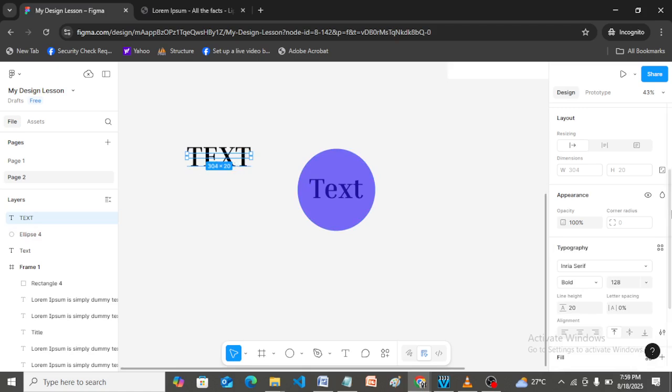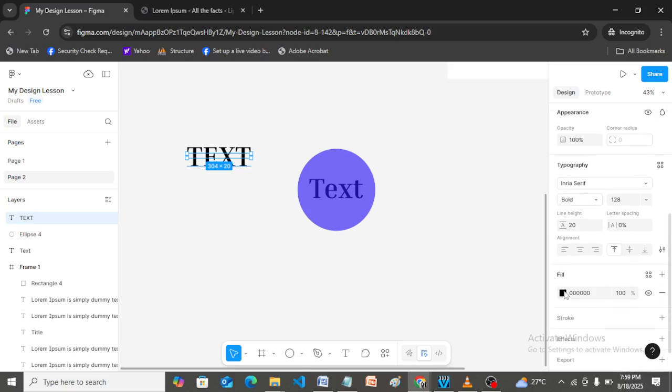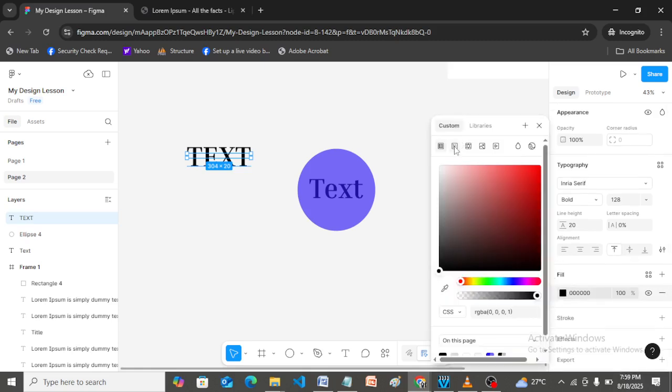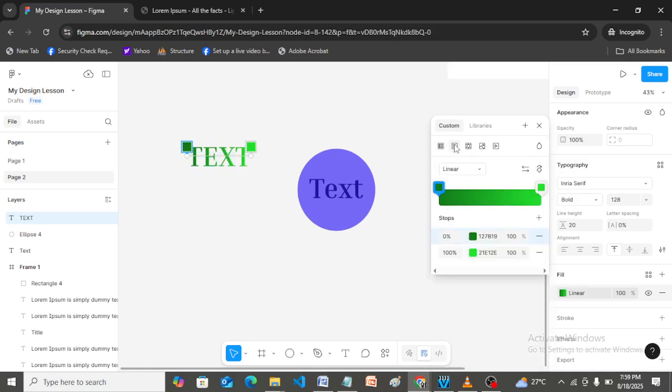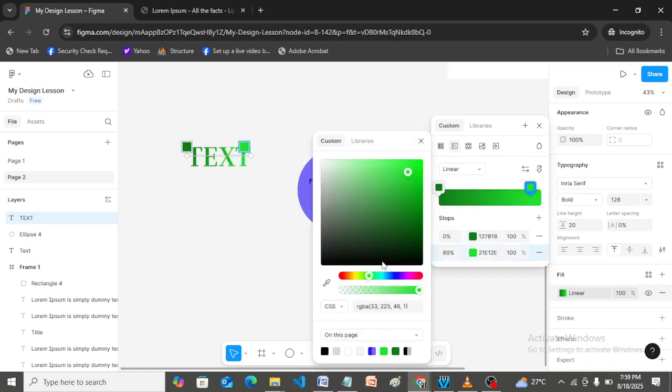So I can come here now, go to my fill with color. Now it's on solid. Let me change the color to green for now. We have not used green. So here now I can go to my gradients. What I'm trying to say is that you can apply these gradients to text. It's not only on shapes, you can also apply it to text. So I can give this one maybe another color type.